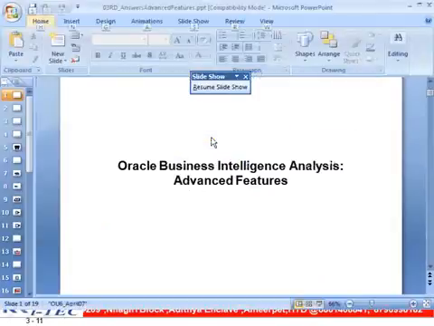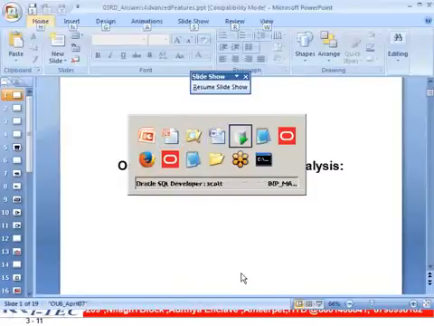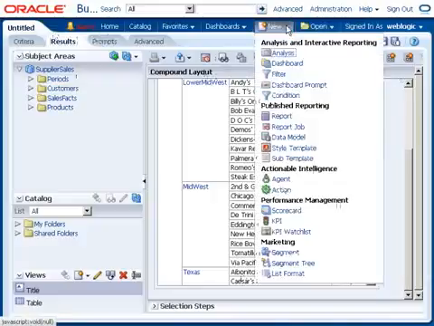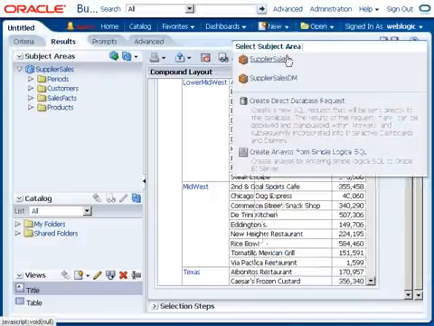Yes, Srihari, please try to do this one. Please go to the new option. Analysis. Supplier sales.